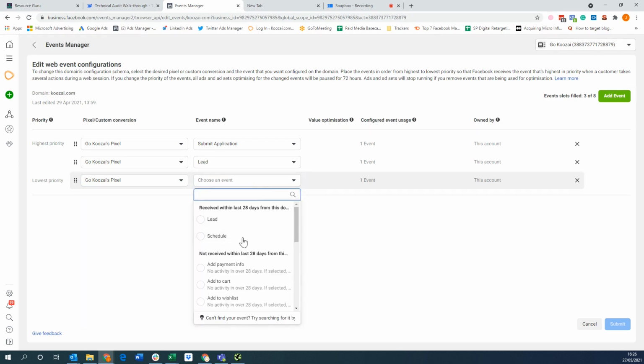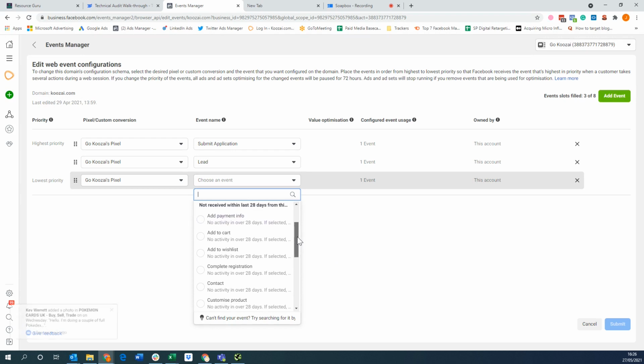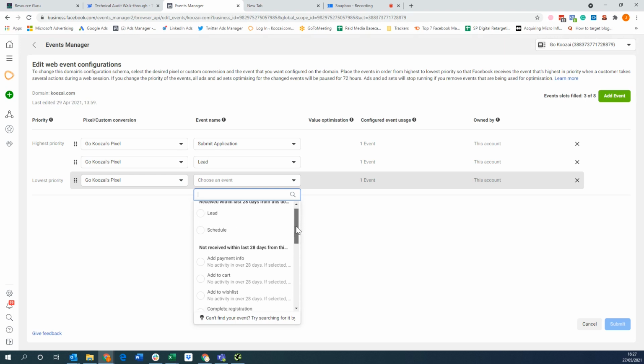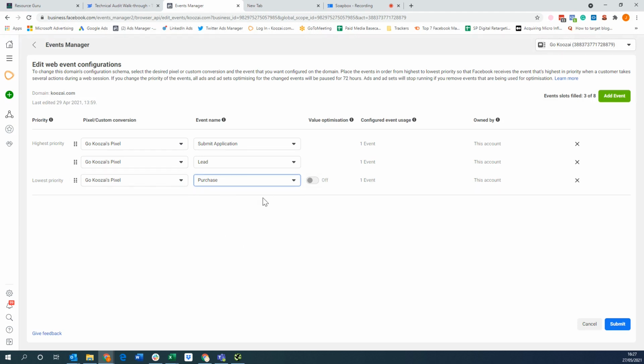Whether this is a purchase, a lead, it will give you a few other options such as add payment info or add to cart, add to wish list. But you need to make sure that you're setting your highest priority at the top. So let's say you're running an e-commerce site, purchase should be your highest priority, probably followed by checkout initiated or add to cart, and then the list will go down. Obviously, your lowest priority would probably be a page view. So let's say, for example, we want to set purchase, even though we don't really have any purchases for our website. But what you do is you select it and then you click submit.